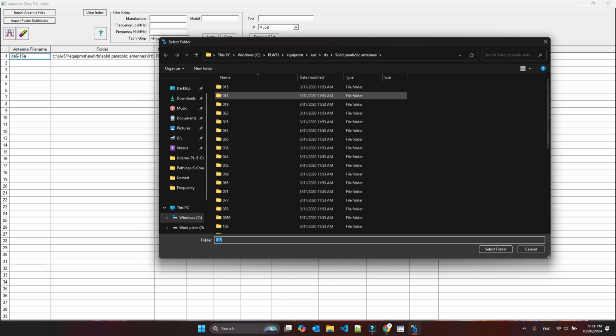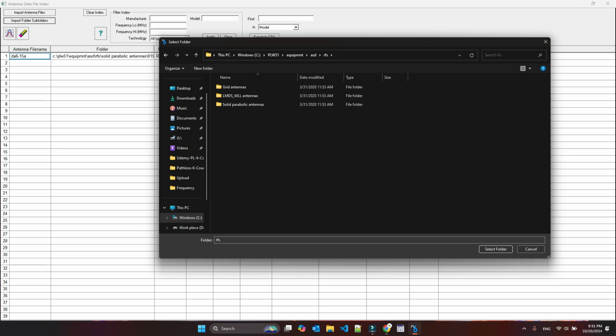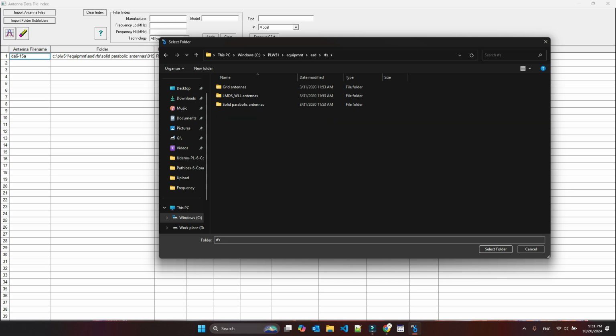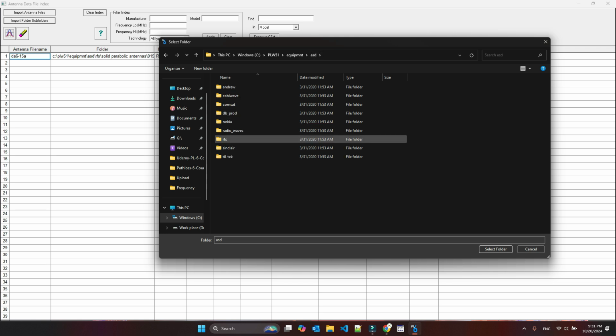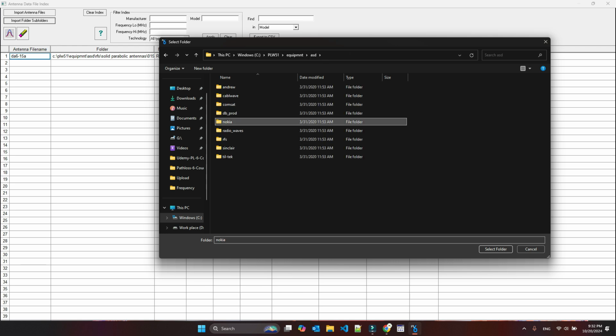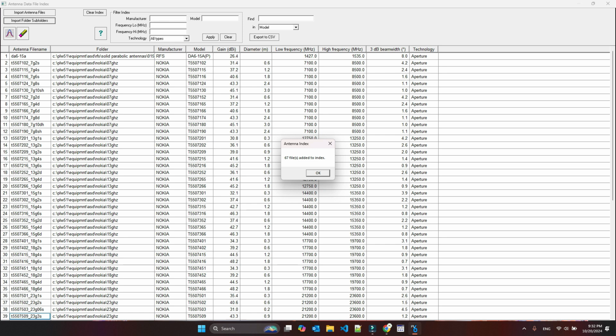For example, if you see this RFS, it has many subfolders. If I select this RFS, it will go in all the folders and subfolders and bring the antenna files out of it. Because I know it has a lot of antennas, I will just put this one, the Nokia one. This has a bit fewer antennas, and each subfolder has some data in it. So I select Nokia here and say select folder, it goes in every subfolder and brings all the antenna files out, and it added 67 new files.